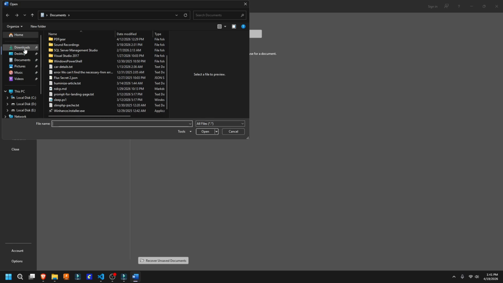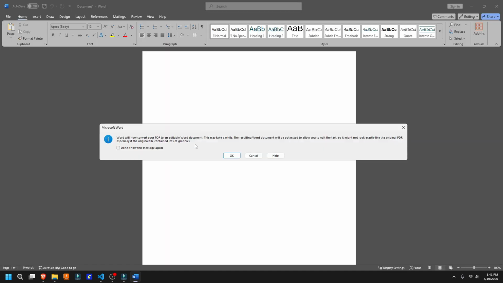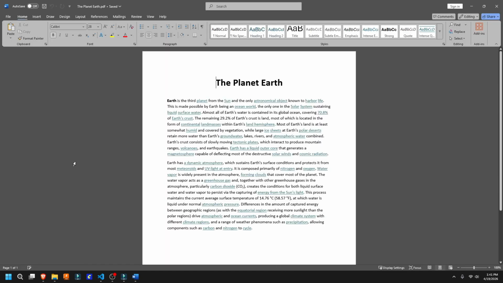For example, my one is in desktop. So I will go here and I will check the PDF file. Okay, this is the PDF file that I want to convert. So I will click open it and click here OK. And this is the PDF file that I want to convert to Word documents.